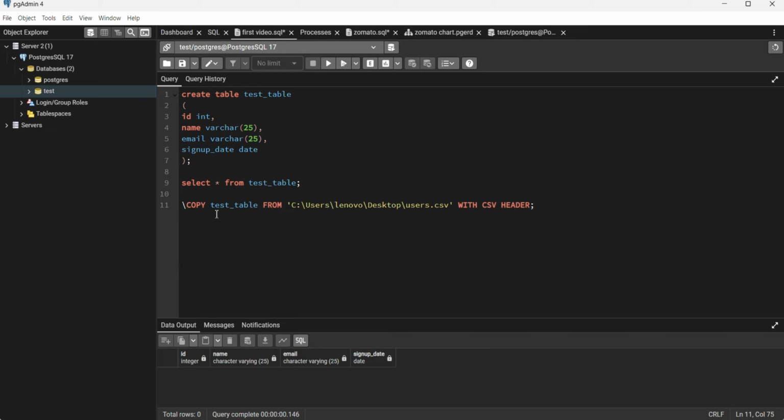Alright, so here now after the copy we have the test table. We have to edit this, and instead of test table we have to mention the name of the table inside which you are trying to import a dataset. For me it's test table. Then you have to paste or mention the path to your CSV file. Here is the path to my CSV file, and you have to paste yours, and that's it.